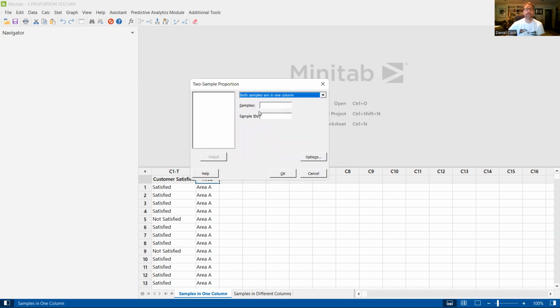The default that comes up, you'll see, is both samples are in one column, which is the way this data is arranged here, this stacked version of data. When I click into the samples column, what it's asking for there are the results. What's the dimension that we're measuring? What's the variable that has the proportion we're measuring? And that's customer satisfied. So that's the output, that's the Y. And our Y is a function of X. The Y is the proportion satisfied or unsatisfied.